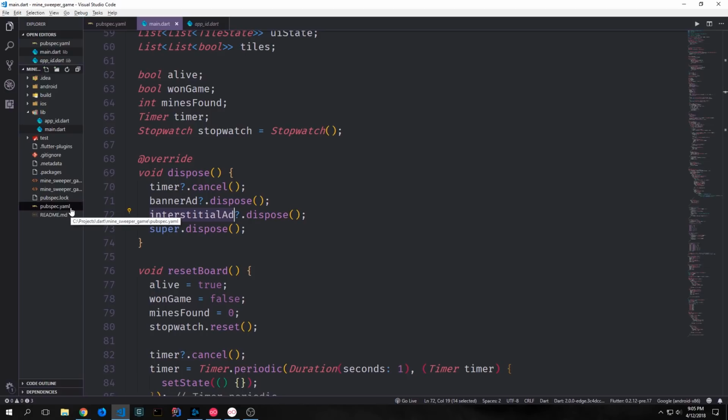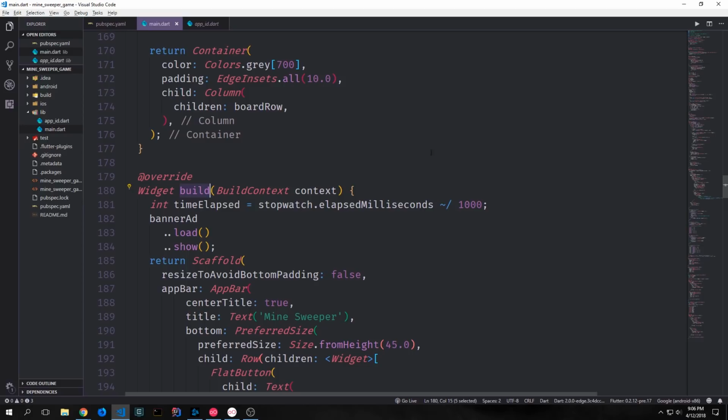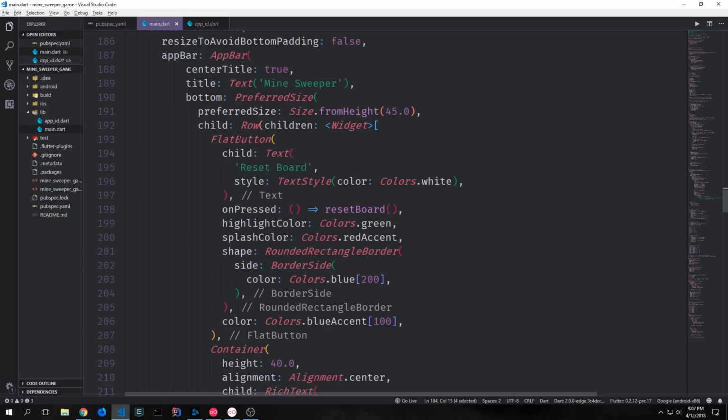That way, if this widget does close or if the application does close, they will be cleanly removed from our widget tree. At the top of our build function, we can just call banner ad with the cascade for the load method and then cascade to the show method so that we can perpetually show our banner ad at the bottom of our screen. And then where we have our button to reset our game, we can deploy the interstitial ad when the user clicks the reset board function.